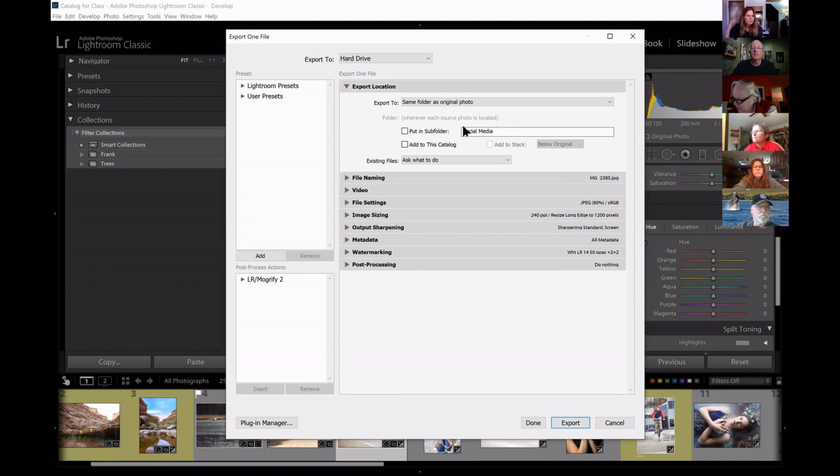Because we're sending it to the hard drive, it's asking us, where do you want it? Because it can put it anywhere. So the default setting is that it's going to put this exported photo that you're about to send to the hard drive in the same folder where the original file was. That's the default. 90% of the time, that's where we send things. There are some other options.